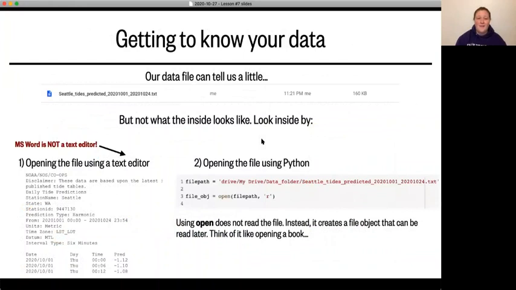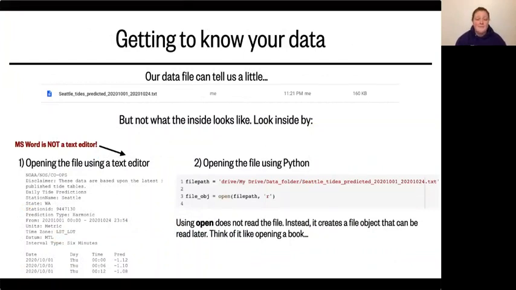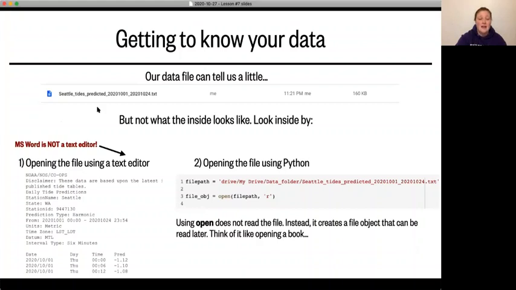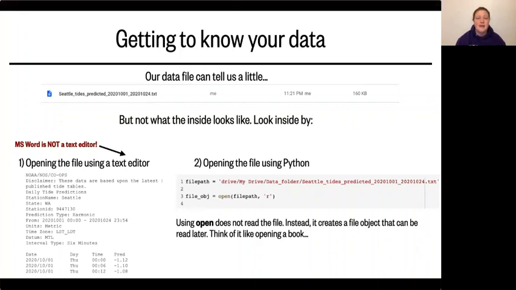So now that we have our file and it's linked to Google Colab, we want to get to know a little bit more about our data. Our file itself can tell us something, right? It tells us its path, and it tells us its size, so we can get sort of an idea of how much data we're looking at. But it doesn't really tell us what it looks like inside, and especially the structure, the variable names, and that kind of thing. So we want to look inside, and there are a couple ways to do that.